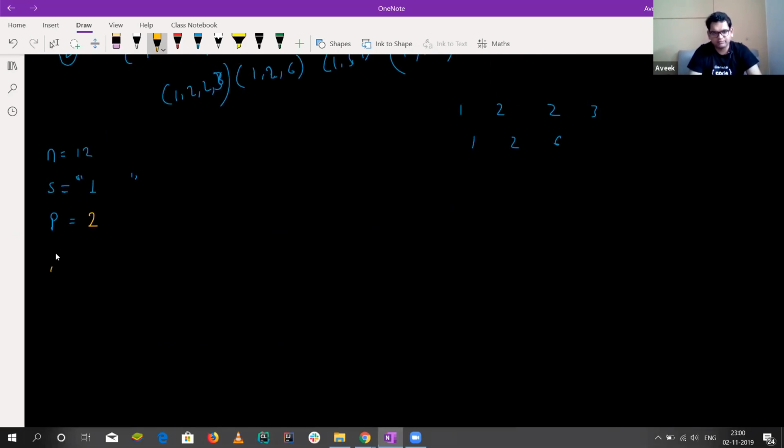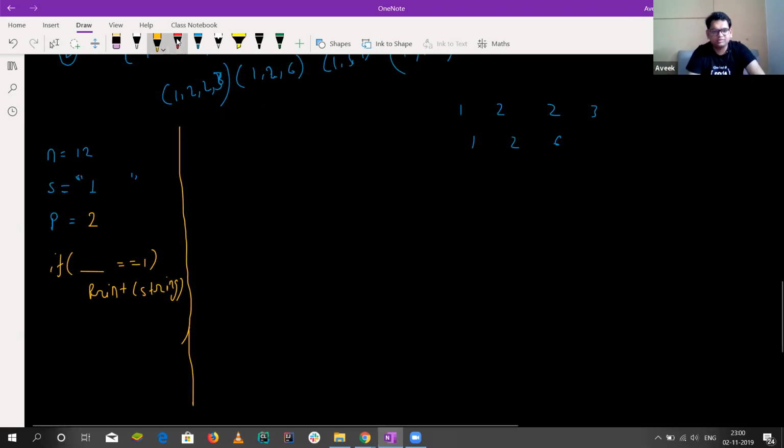Okay. So that will be the base condition. That is, if n is equal to, no, we do not need one more variable. I will explain that point. If n equals 1, print the string. If this condition is true, we will print the string. Okay. Now, yes, correct. You're exactly correct. What will come here?